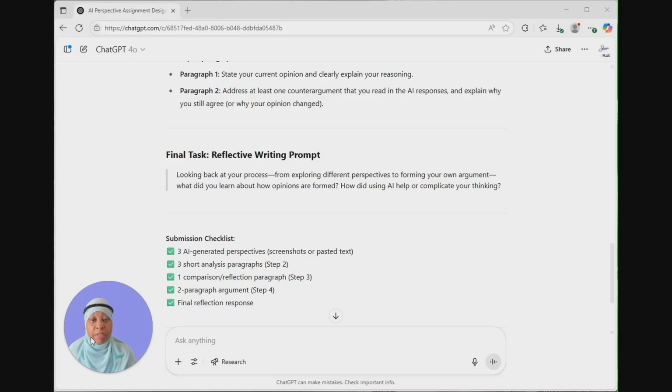We need to start rethinking the assignments that we're giving students because they're going to use the AI anyway. So let's try our best to encourage them to use it, but we have to be smart about how we're giving them the assignments now.